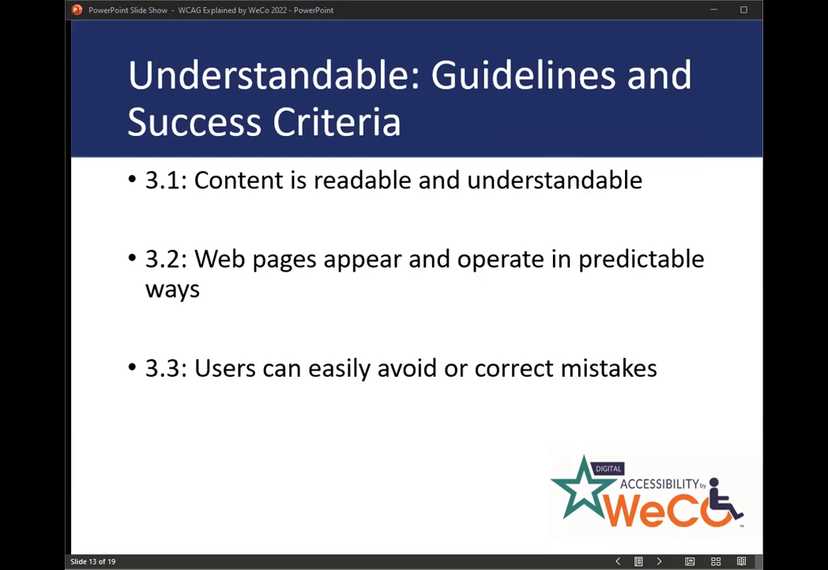Guideline 3.2, predictable. This refers to making web pages appear and operate in predictable ways. Some success criteria for this guideline include just navigating to an interactive control with the keyboard should not trigger any action and should not move the keyboard focus somewhere else on the page.